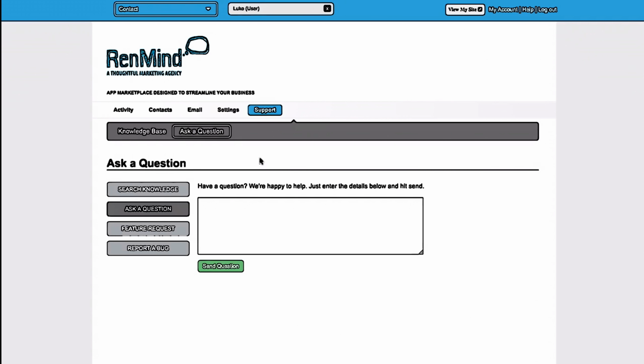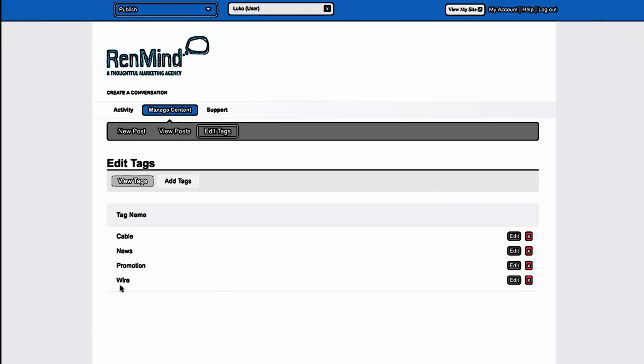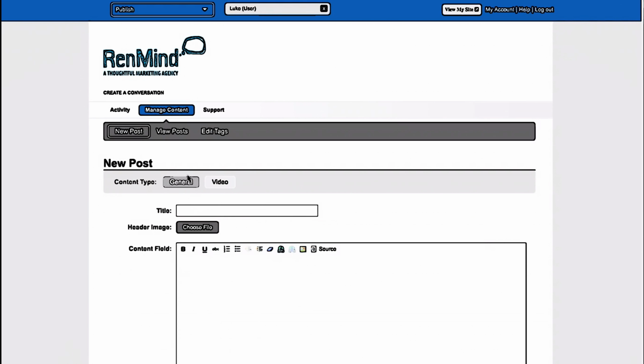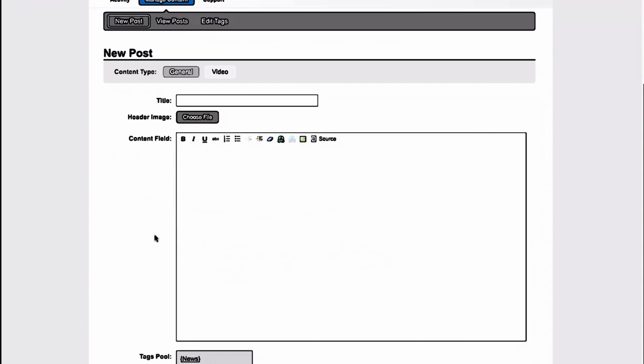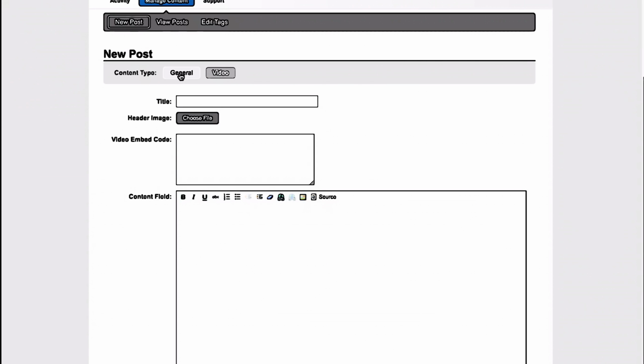So let's skip over to what I think is the most important app, which is Publish. It's a fairly new app, but it lets you publish blog content, posts, very simply. You can edit tags. This is the group of category tags you have at the bottom. They're really easy to add. We only have 4. Then you can click new post, and you can choose between different post content types. There's a general and a video, and there'll be more coming soon.